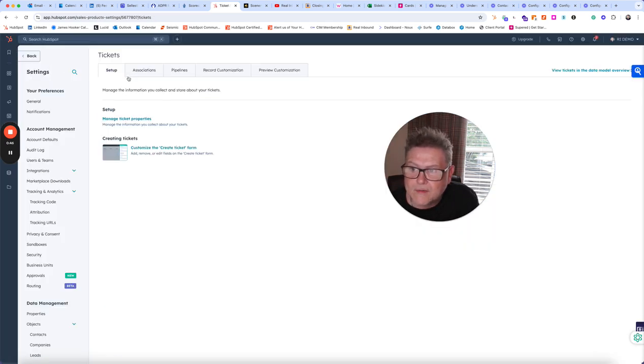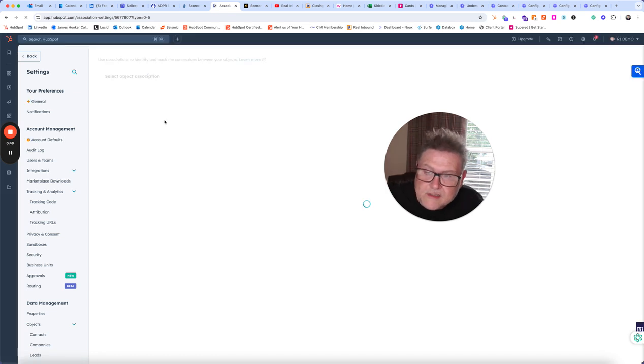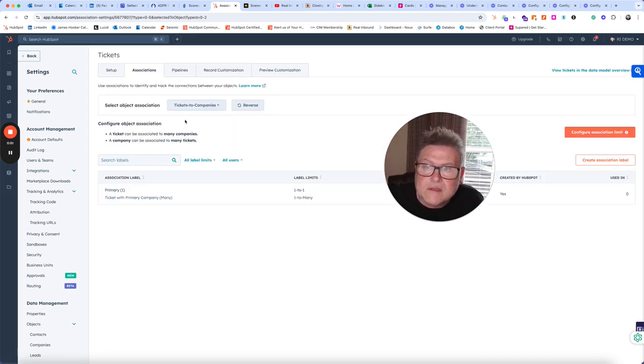If we go back, we can also select associations, configure associations here. So companies to tickets, contacts to ticket, associations, and so on. We can limit the amount of associations that we allow, and we can create association labels here as well, little visual representations of the association between something. So for instance, a ticket with a primary company or a ticket with a primary contact.